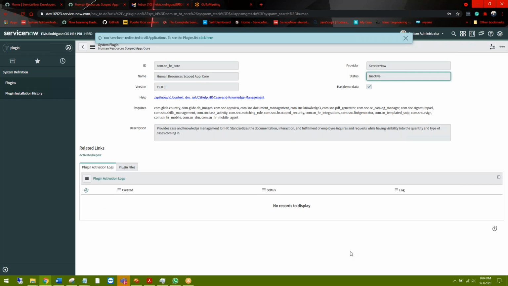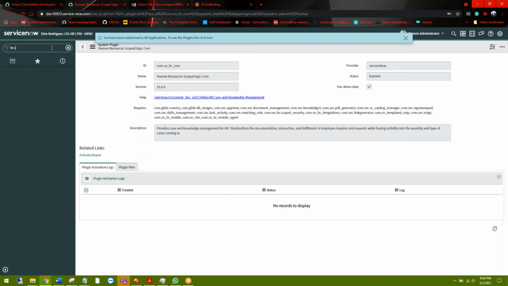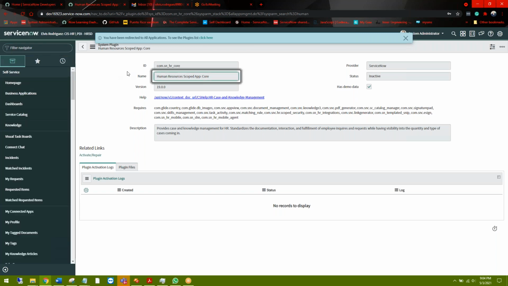So do one thing on the left, the application navigator. Type HR cases here. Oh, you don't have that. So actually you don't have that installed, because in the related links we have activate and repair. So click that on the window itself. On the left side we have related links and there is an option activate and repair. Yeah, click that.